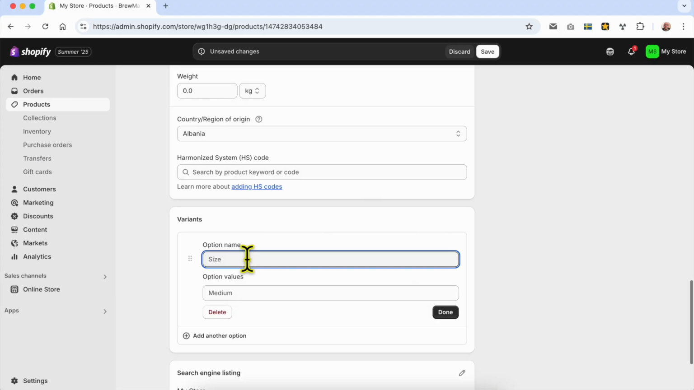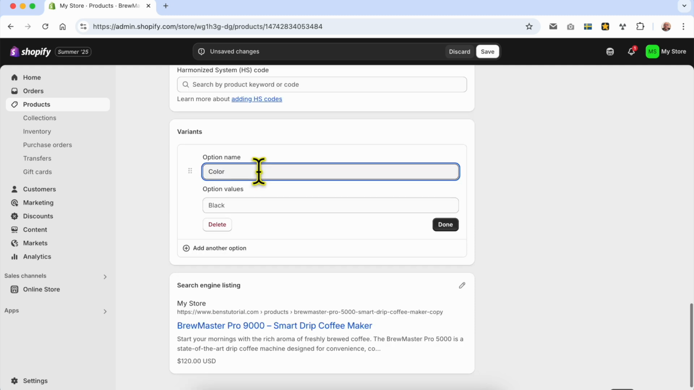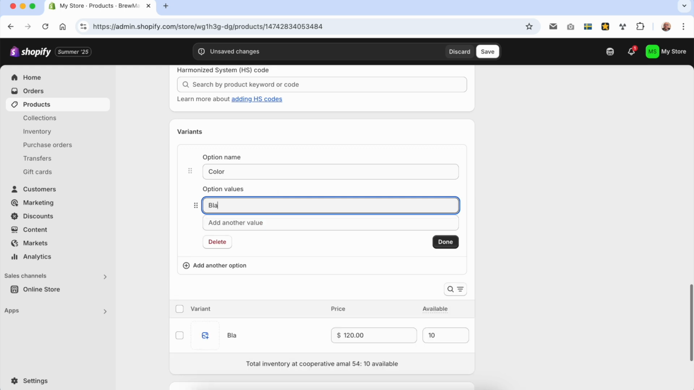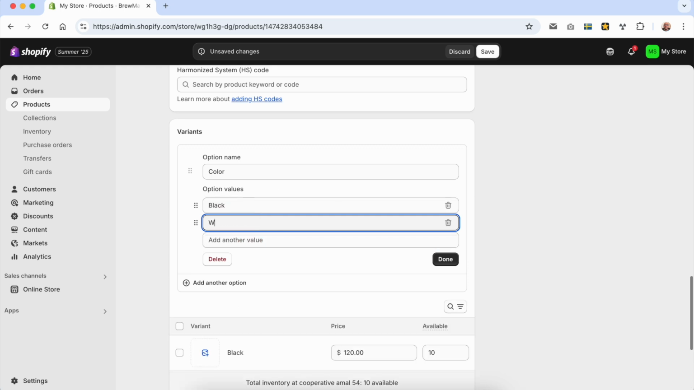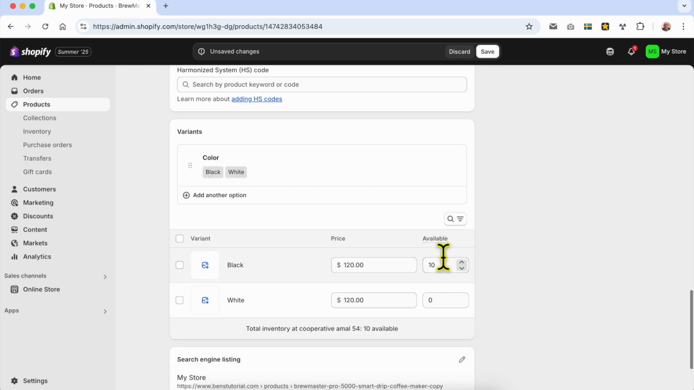Here, fill in your first variant name. For example, let's say my variant name will be color and the option value will be black, and I will add another variant which is white, and I hit enter. Now that I've created my variant name and my variant options, here you will see a new table with your two new variants. In my case, it's black and white.